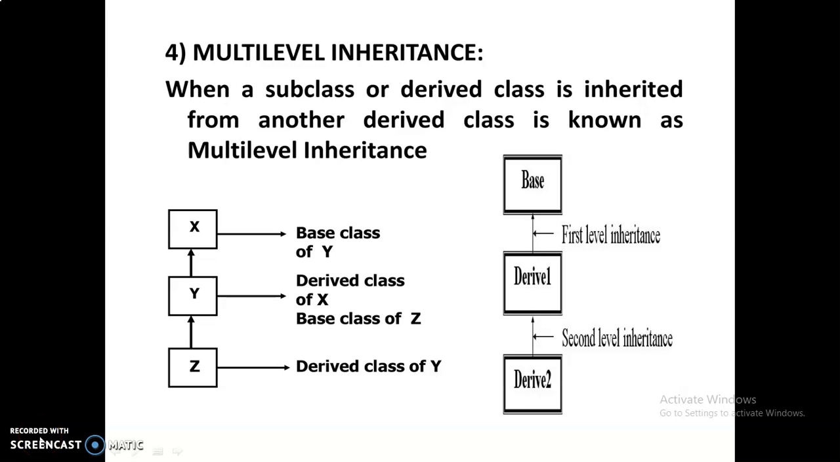Hi girls, today I'm going to explain the remaining concepts in inheritance. I already explained the single inheritance and other types of inheritance in my previous class. In this video, I'm going to explain multi-level inheritance, hybrid inheritance and hierarchical inheritance.